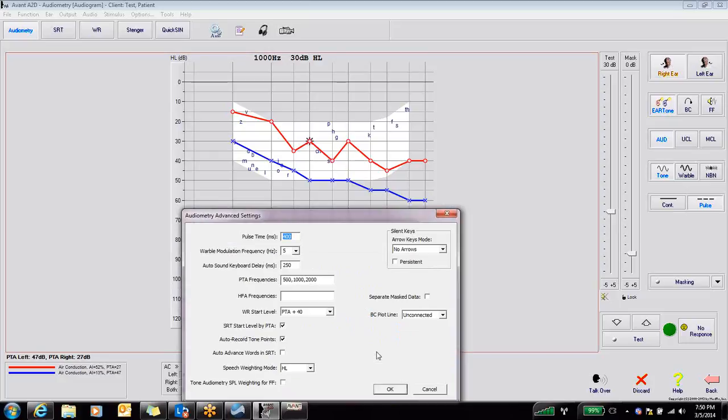Under the Advanced button, there's also several things that you can commonly change. The pulse time here, the smaller the number, the quicker the beep. The larger the number, the slower the beep. Your PTA frequencies you can change, however, generally those stay at 500, 1000, and 2000.